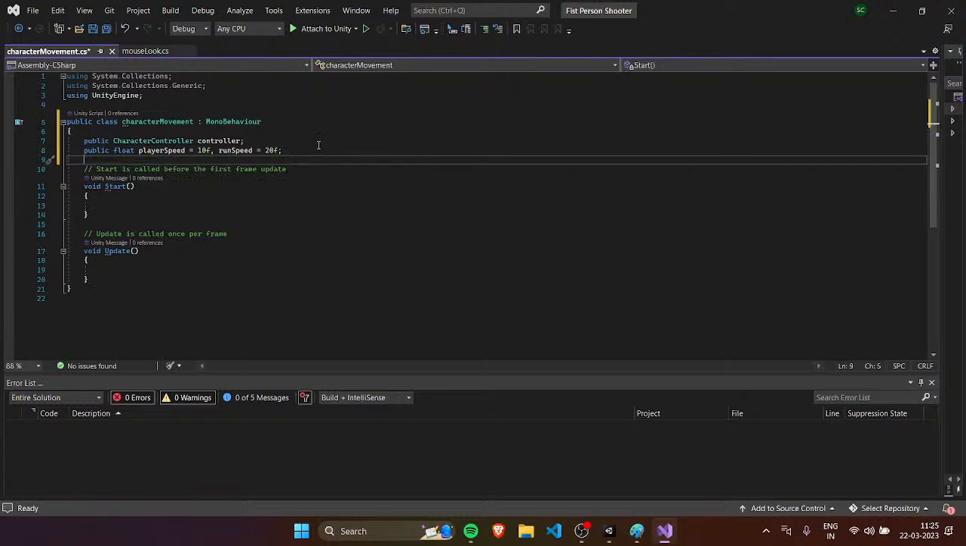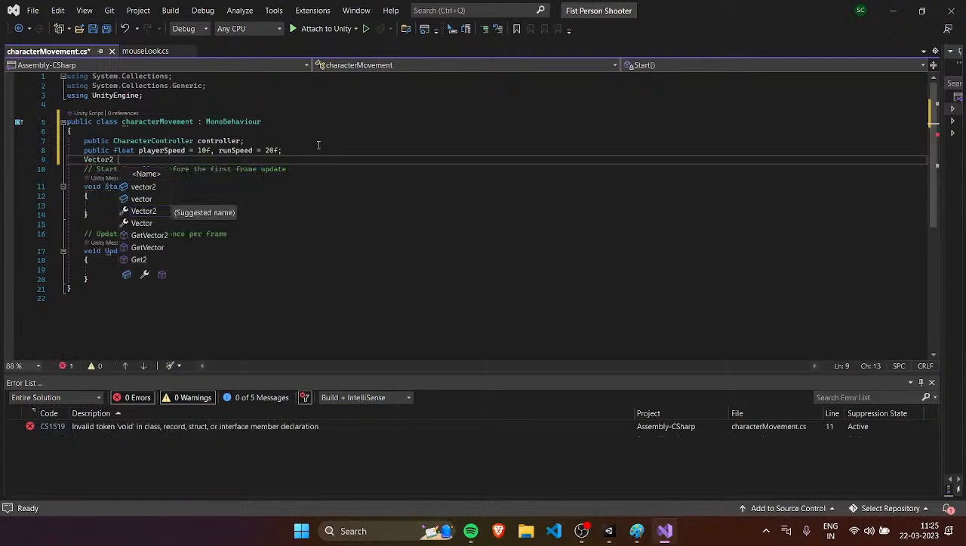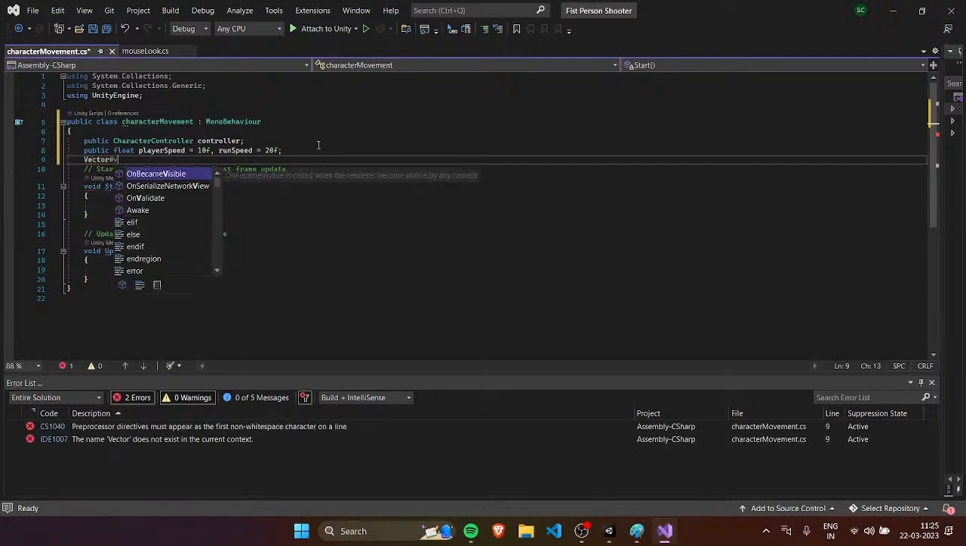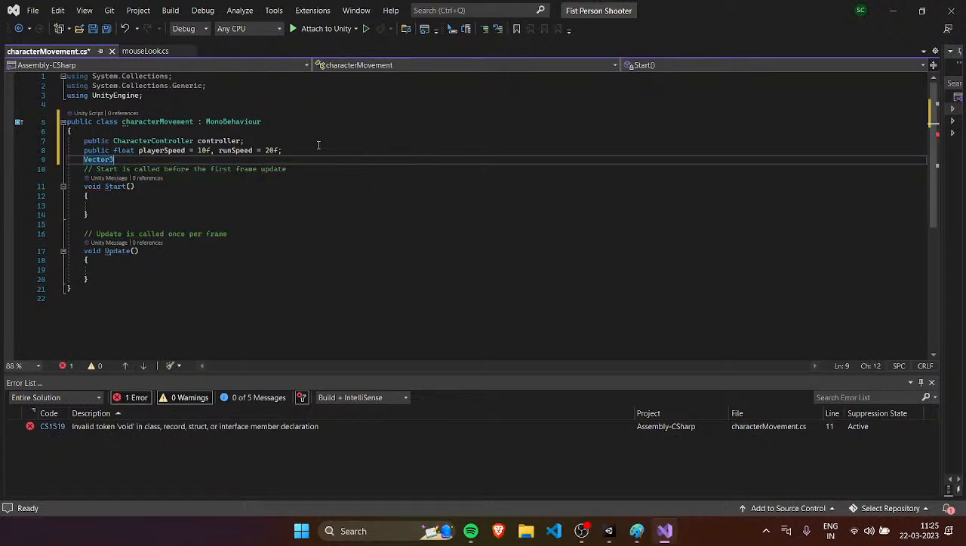Then I'm going to use a Vector3. What is Vector3? Any vector object in a 3D space is defined with Vector3. So I'm going to use this for the velocity of the object.